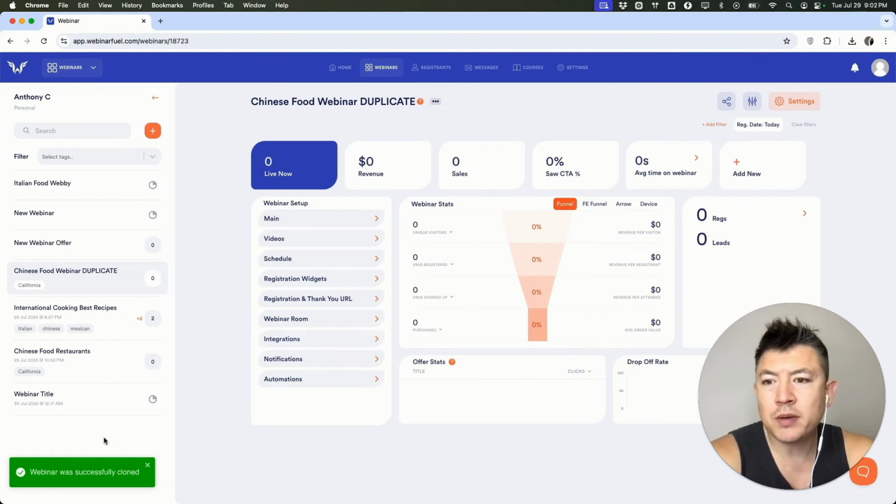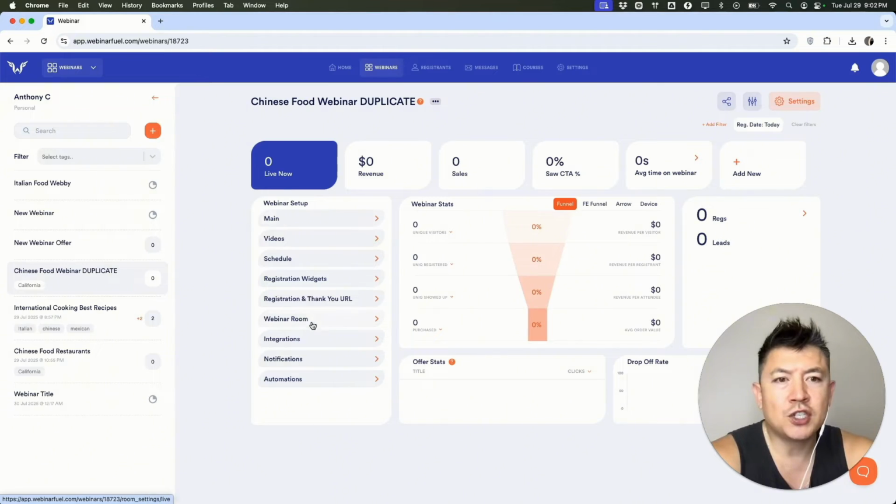Okay, quick second later, the page refreshes. Webinar was successfully cloned. You can see this green pop-up, and here is our webinar that we duplicated right here. So we can click into it and then just make whatever changes we needed to make if we're going to be doing A/B split testing.